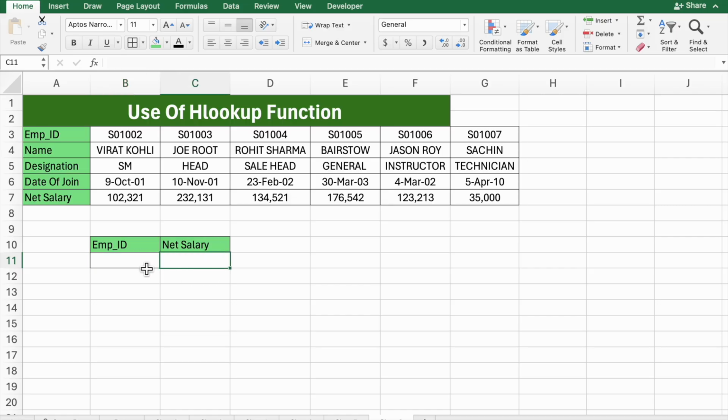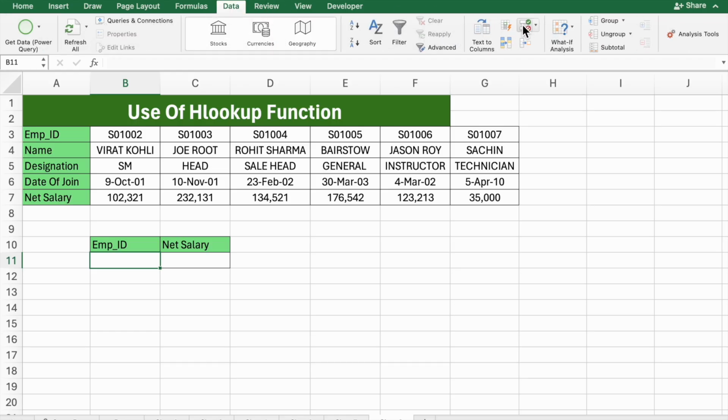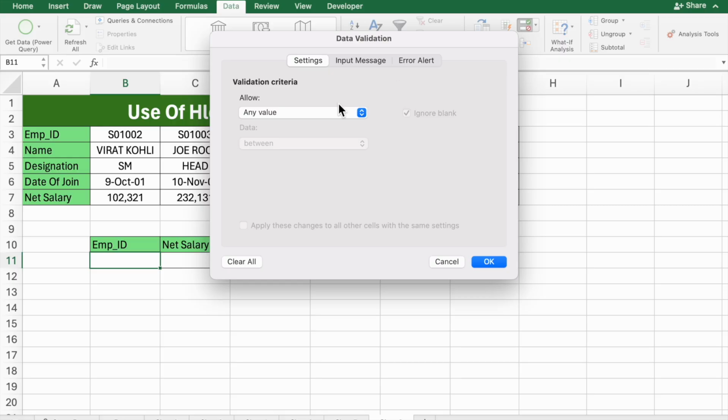Okay, so how to do it, how to use this function, what you have to do here, first you have to click on this employee ID cell, and you have to create a drop down list. So to create a drop down list you have to just go to data, and then here you will see data validation option, click on it and click on list. Then here you will see it will ask for source.